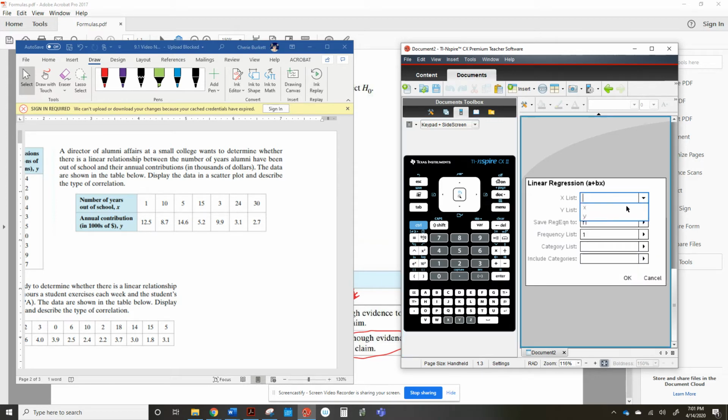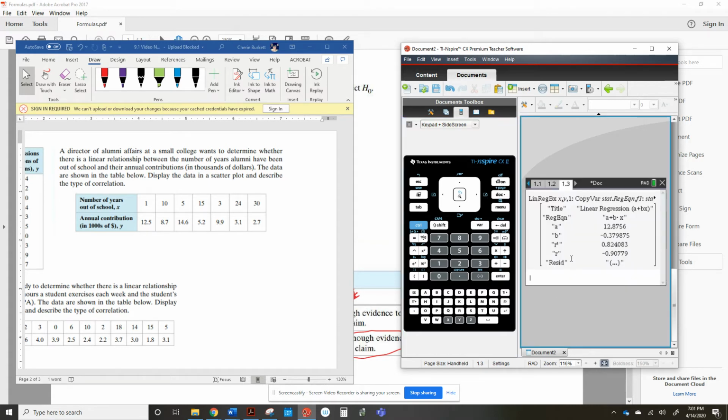I called my list X, I called my list Y. It's going to graph the equation for me in the first available spot, and the first available spot is the line function 1. And I'm just going to tab down then until it says okay. And it says okay. And here's the equation. There's the y-intercept. There's the slope.